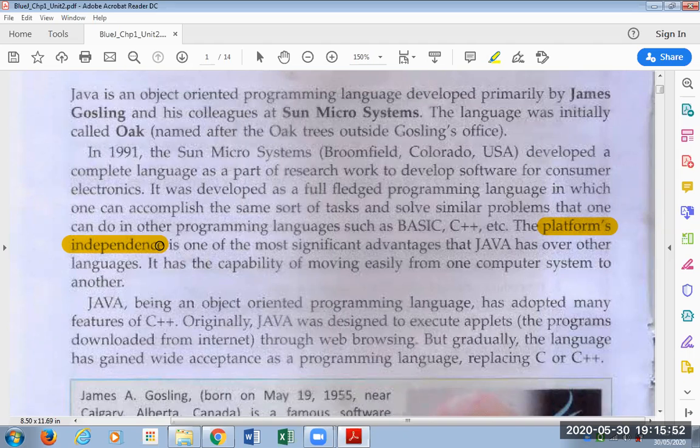Now, I make a Java program for a client of mine who is in America or in some other part of the world using a different computer. It could be a Macintosh computer, an Apple Macintosh, a Mac computer. The operating system on that machine is different. My client is not using Windows, he's using another operating system.